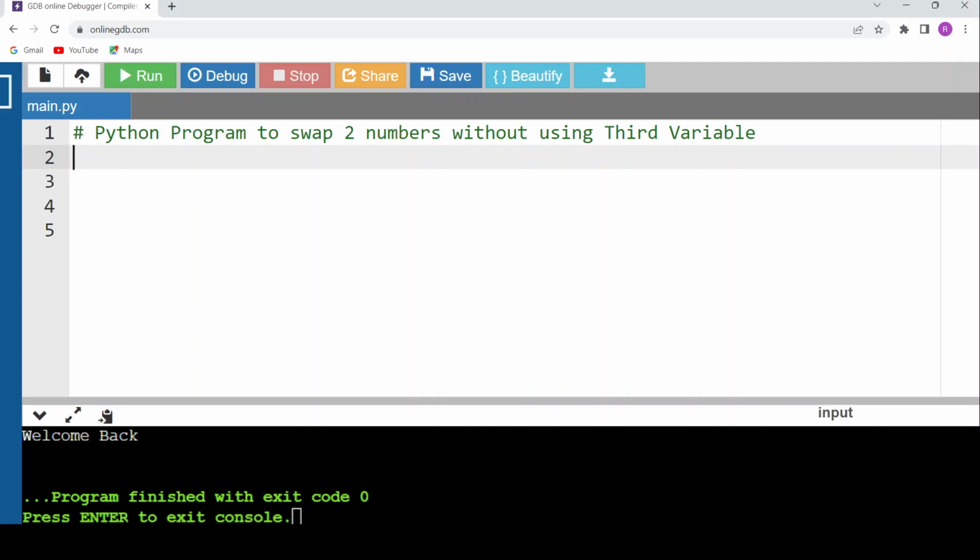Hello everyone, welcome back. Today's topic is swapping two numbers without using a third variable. By the end of the video, you will learn how to write a Python program to swap two numbers without using a third variable. It's only the mathematical logic that I'll be teaching you. My previous video taught how to swap two numbers using a third variable. Just go visit that video so that it will be very easy for you to understand this particular program.